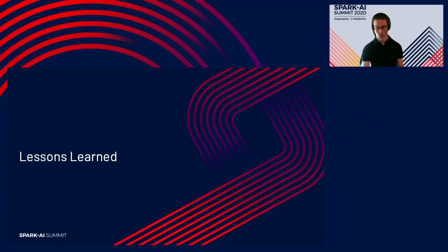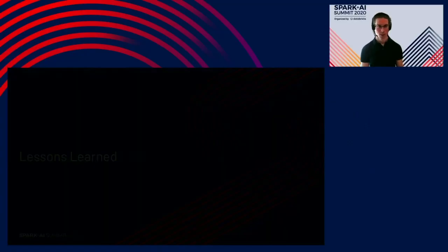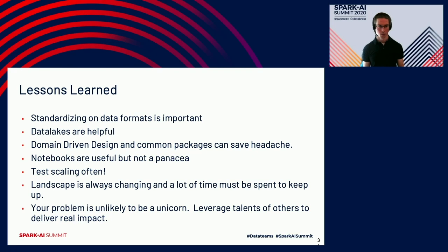So real quick, just lessons learned at the end. I feel like there are lessons learned at the end of everything, and geospatial is no exception. So felt that standardizing on data formats is really important. This can be a huge red flag. Data lakes have been really useful for us to be able to store that raw data, to be able to pull from it for different projects. The domain-driven design that we've been doing with our library has helped us save a number of headaches and allowed us really to reuse code at a much more effective scale.